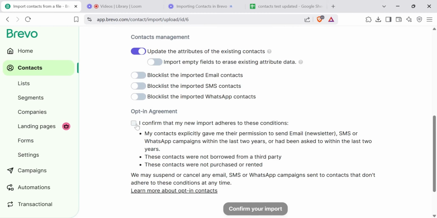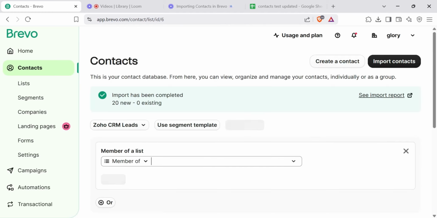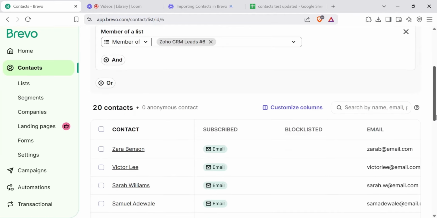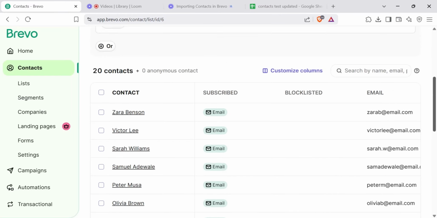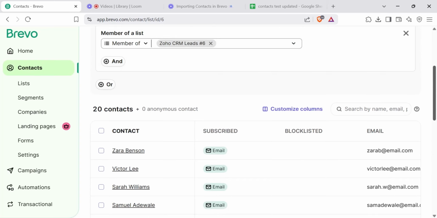So the opt-in agreement is to make sure that you got permission from this contact that you are importing to send them emails, newsletters, and all of those things, and to make sure that they are not borrowed from a third party or purchased. Yeah, so you want to click that, you confirm to that, and you want to confirm your import. So after confirming your import, it is going to take you to the page where you can see all of your contacts in Brevo. As you can see, all of this contact has been added into Brevo, and now you can start sending out campaigns and sending out emails to them.